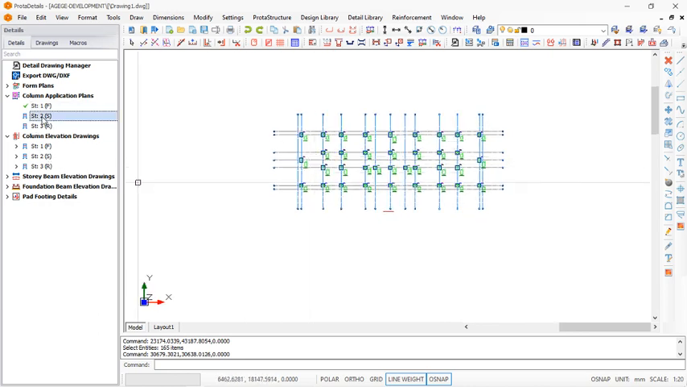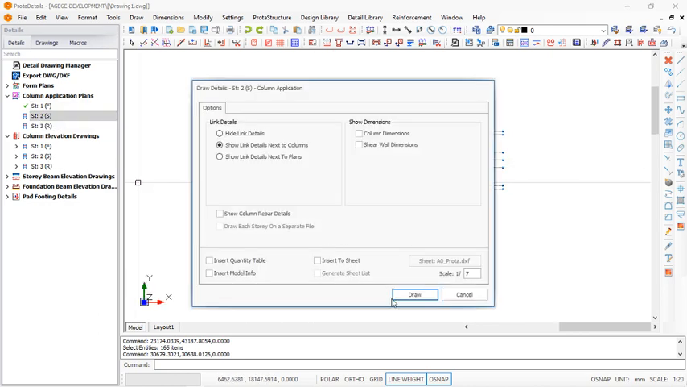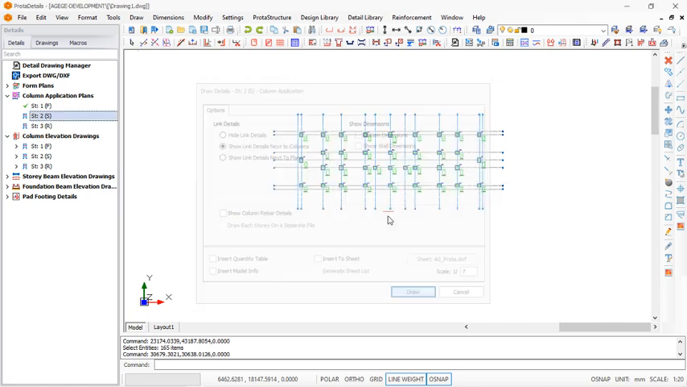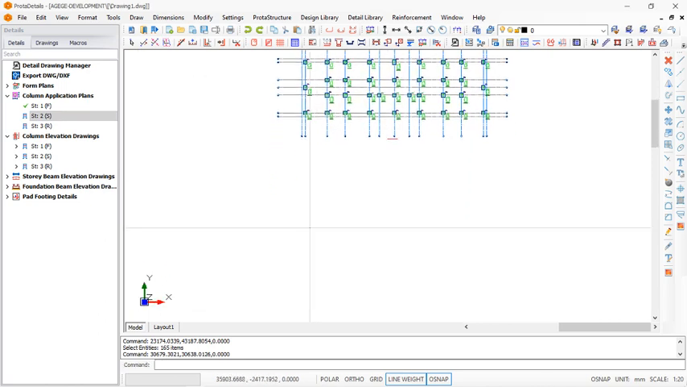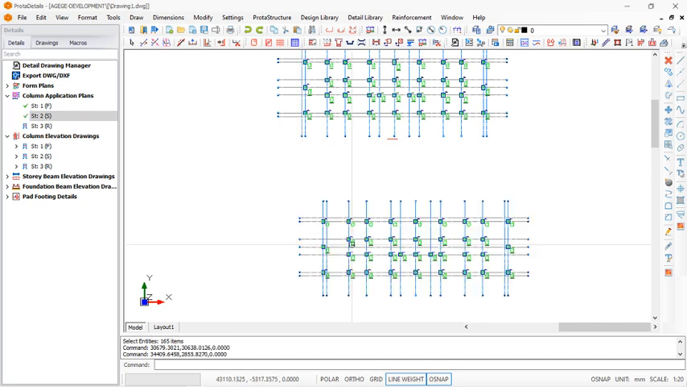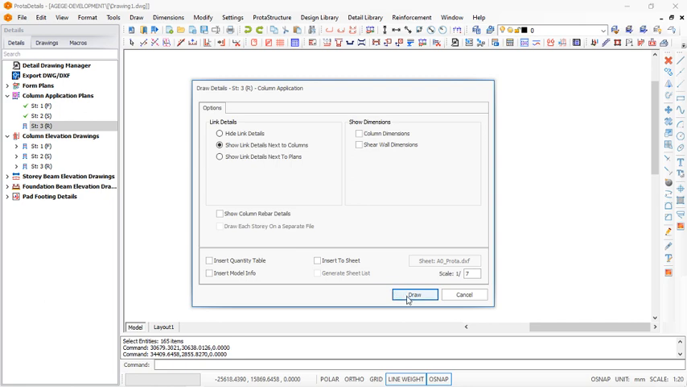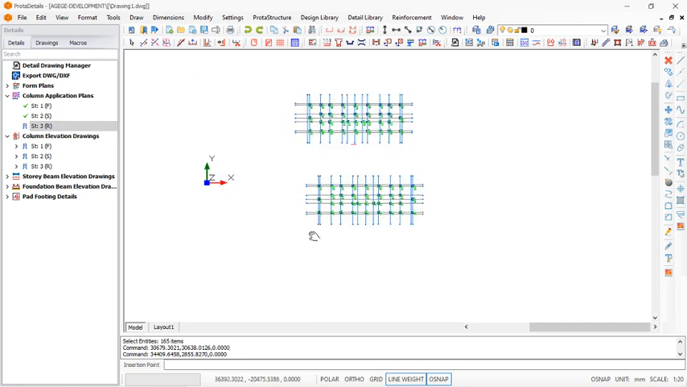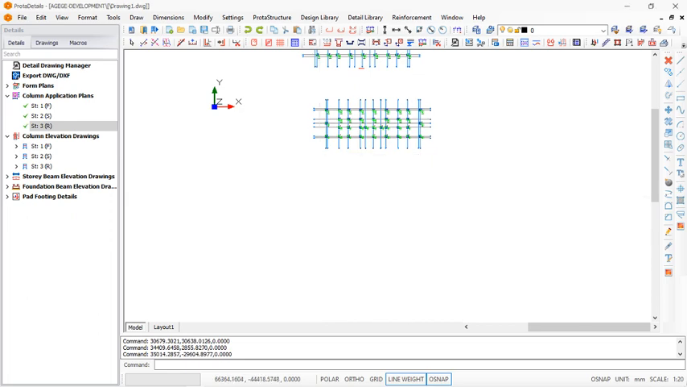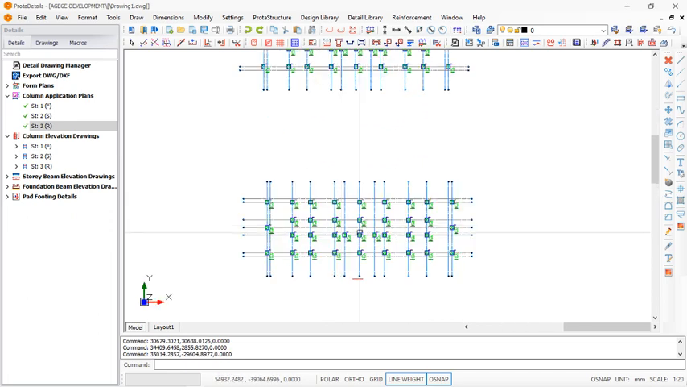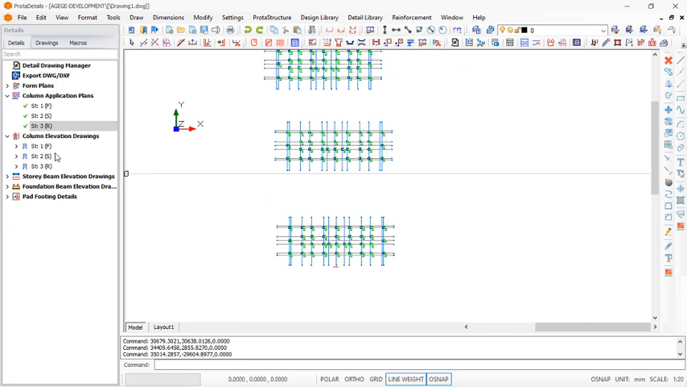So I'll do a similar thing for the second floor. 1:7 still, 1:8, 7 is okay. So I have this, then I also do it for this, and I have this. So that is my column layout.